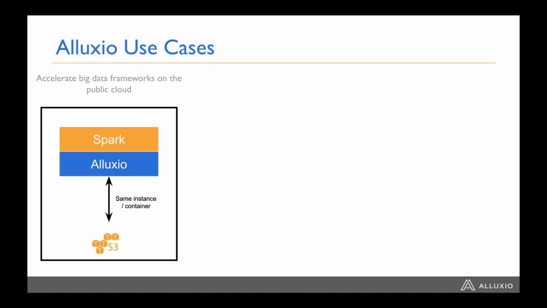Okay, diving into today's talk, I'm going to start with a few common use cases for Alluxio. The common thing among the 3 use cases that I'm going to talk about is that in each situation, Alluxio is typically co-located with your compute application, such as Spark or Presto, and the storage or the data source is on a remote cluster, be it Amazon S3 or other object stores, or a remote HDFS cluster.